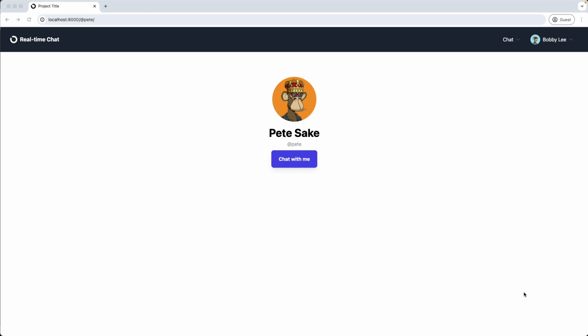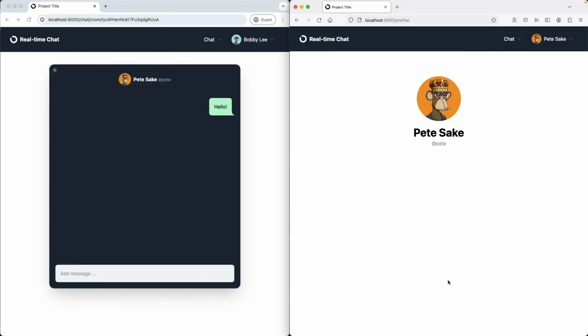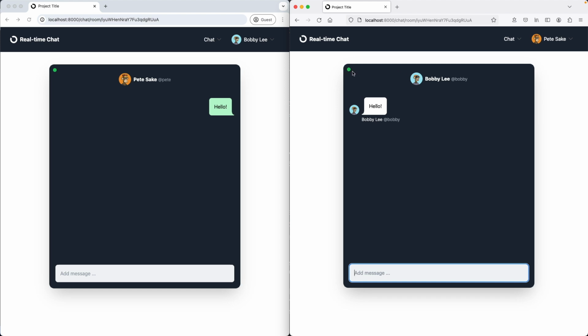First, a quick demo of what we're going to build. If I would like to have a private chat with Pete here, I will click on this Chat with Me button. And with this, I created a new private chat. Let's say hello. And now I open up a new window and log in with Pete. If we click on chat, we get a drop-down menu and we see we have a private chat with Bobby. The gray dot turned green now because we have users online. And Bobby replies, "What's up?"